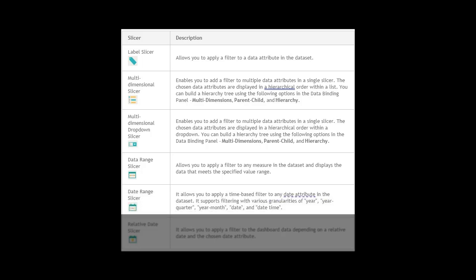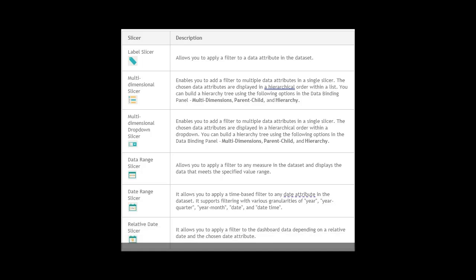The date range slicer allows you to apply a time-based filter to any date attribute in the data set. It supports filtering with various granularities of year, quarter, month, and date and time. For example, all sales between April 1st and April 30th. And the relative date slicer allows you to filter a data set depending on the relative date and chosen attribute, for example, last 30 days.